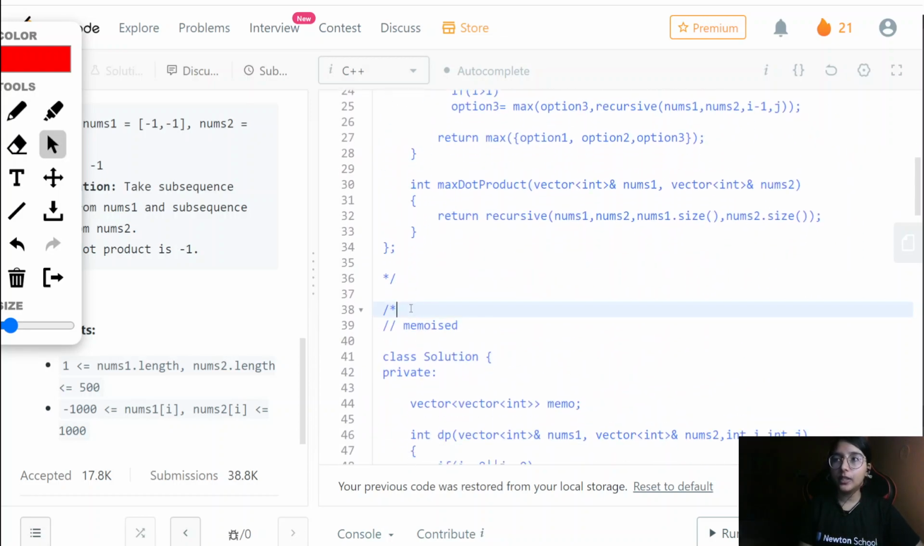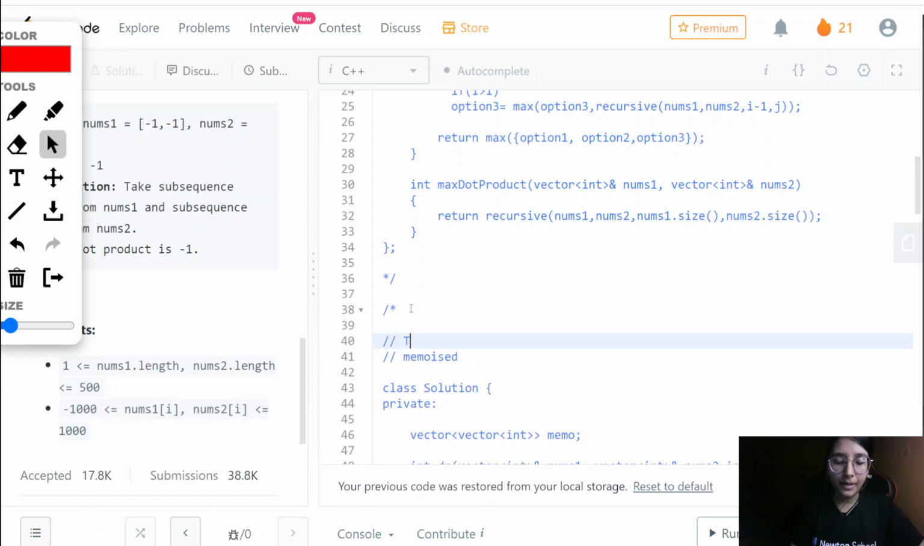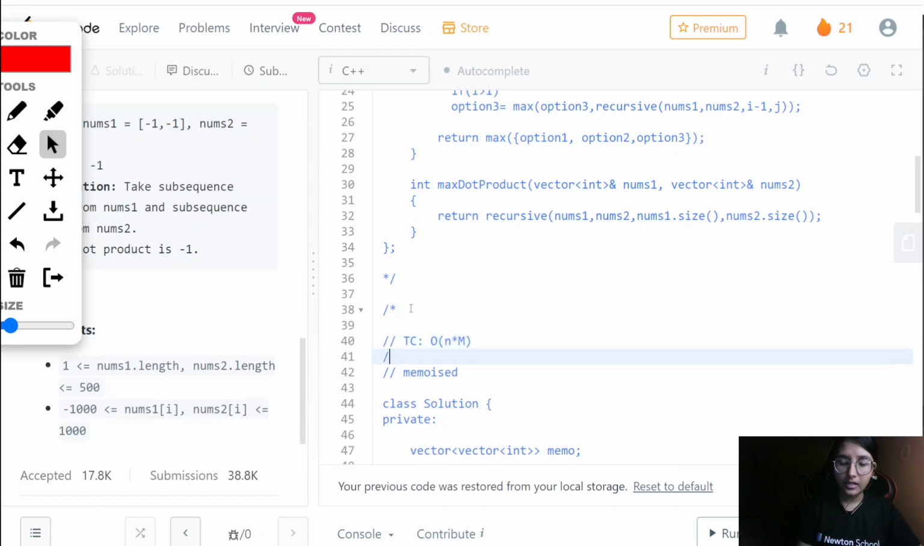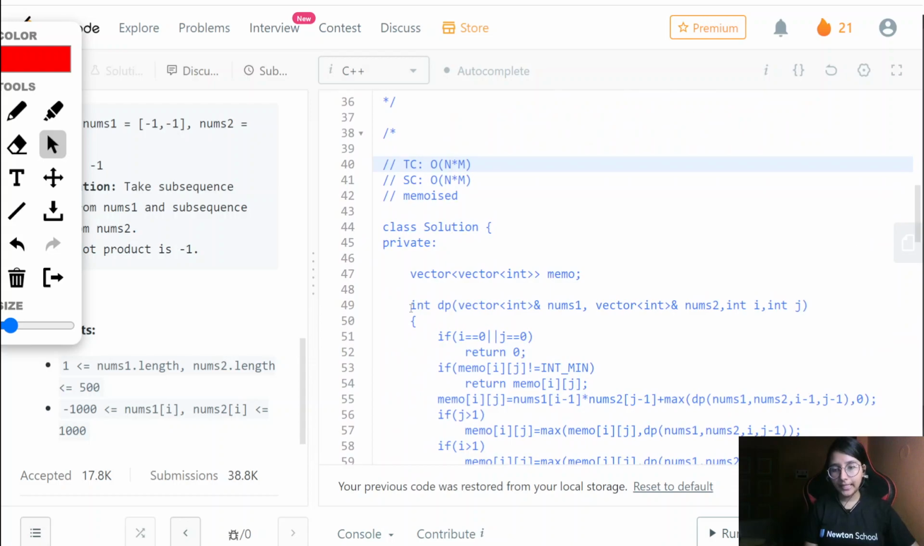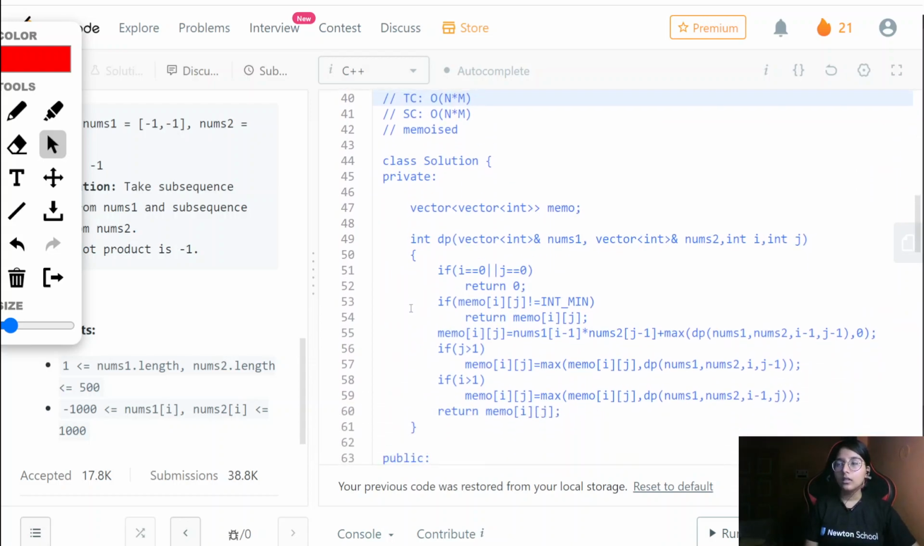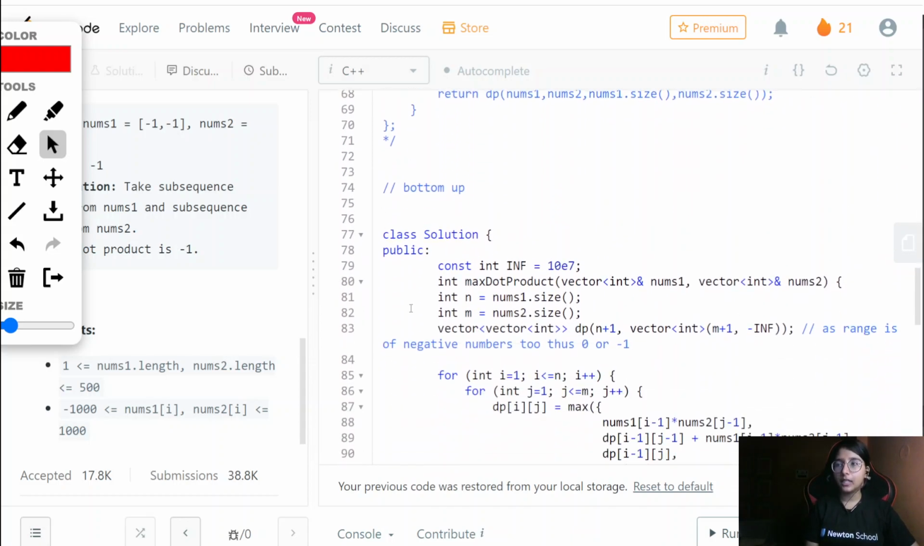Now comes the part for the memoization. For the memoization part, the time complexity is basically order of n into m. That is because of the matrix which we are taking, and the loops which would be there in that manner, and the space complexity would be order of n into m. That is again because of the matrix which we are taking, and the same goes for the DP solution also. So this was all for this particular question.